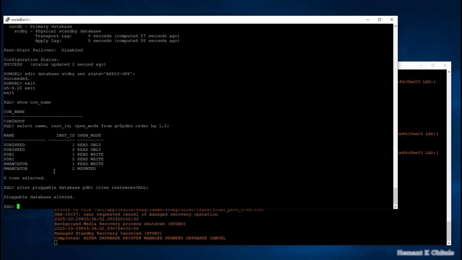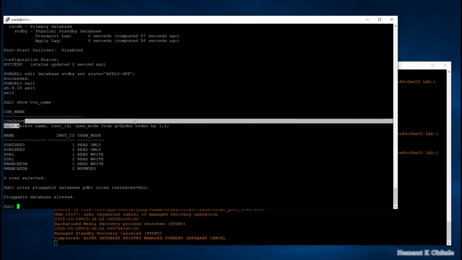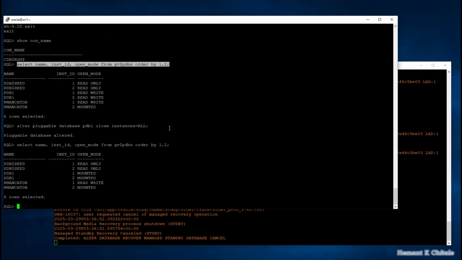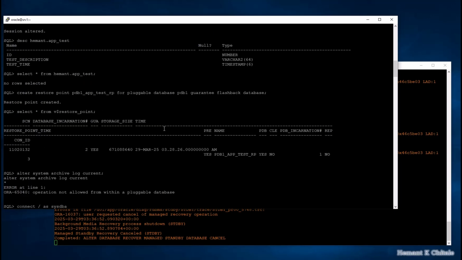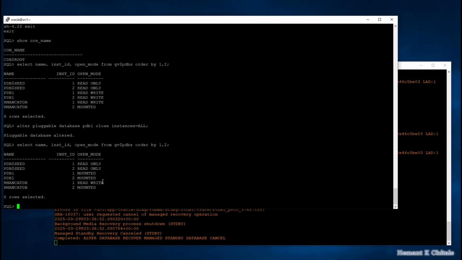Close it on both instances. So now it is in mount state, which is similar to the whole database being in mount state. So I've closed it. Now I flashback this database. What was the restore point I created? I have, yeah, this is the restore point I created here, right? Remember, it's a pluggable database, so I have to say flashback pluggable database, not flashback database.